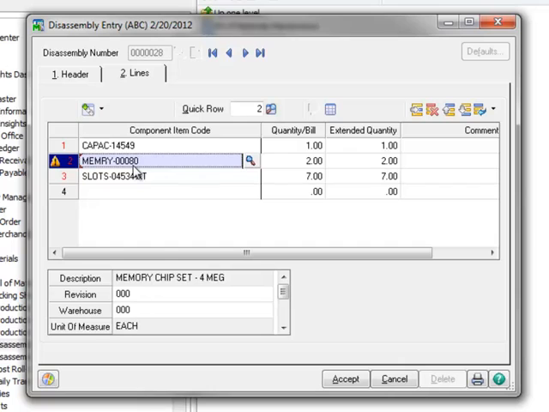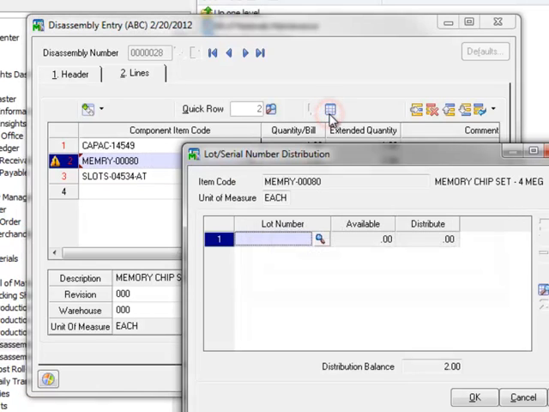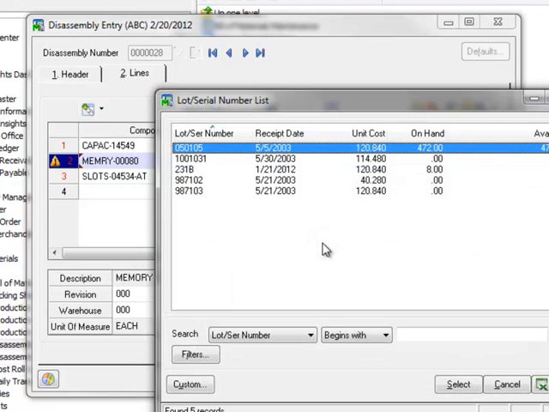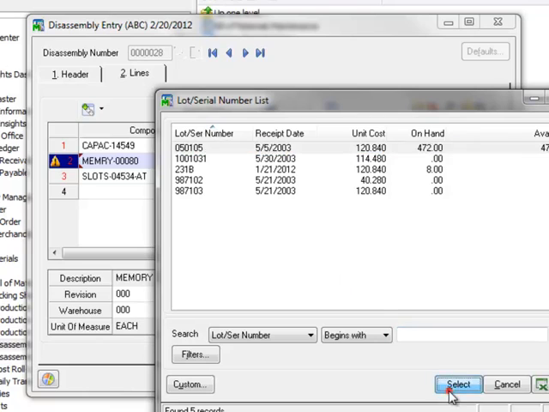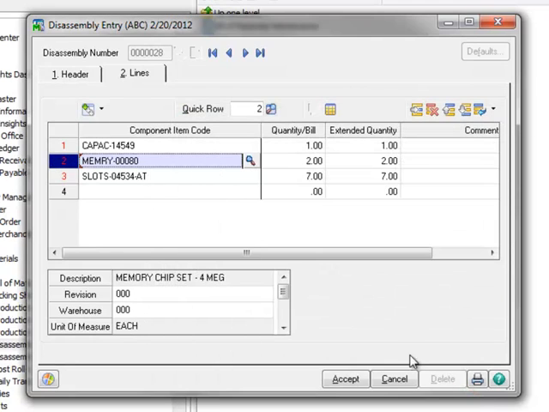In order to continue, we'll need to click on the lot/serial number distribution icon to assign the lot or serial number to the item being returned to inventory. Using the lookup, we'll select lot number 50105 for our distribution and click OK. If this were a serialized item, we would enter the appropriate serial number.